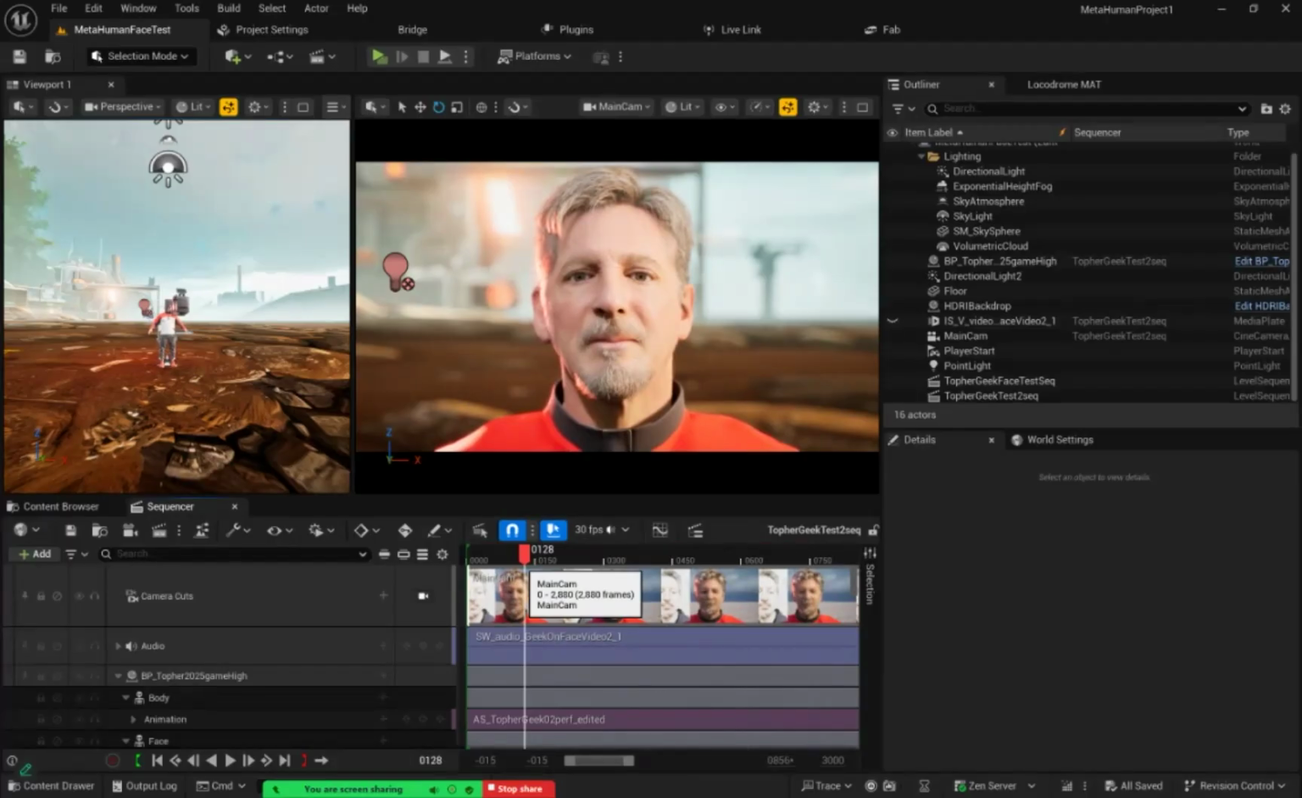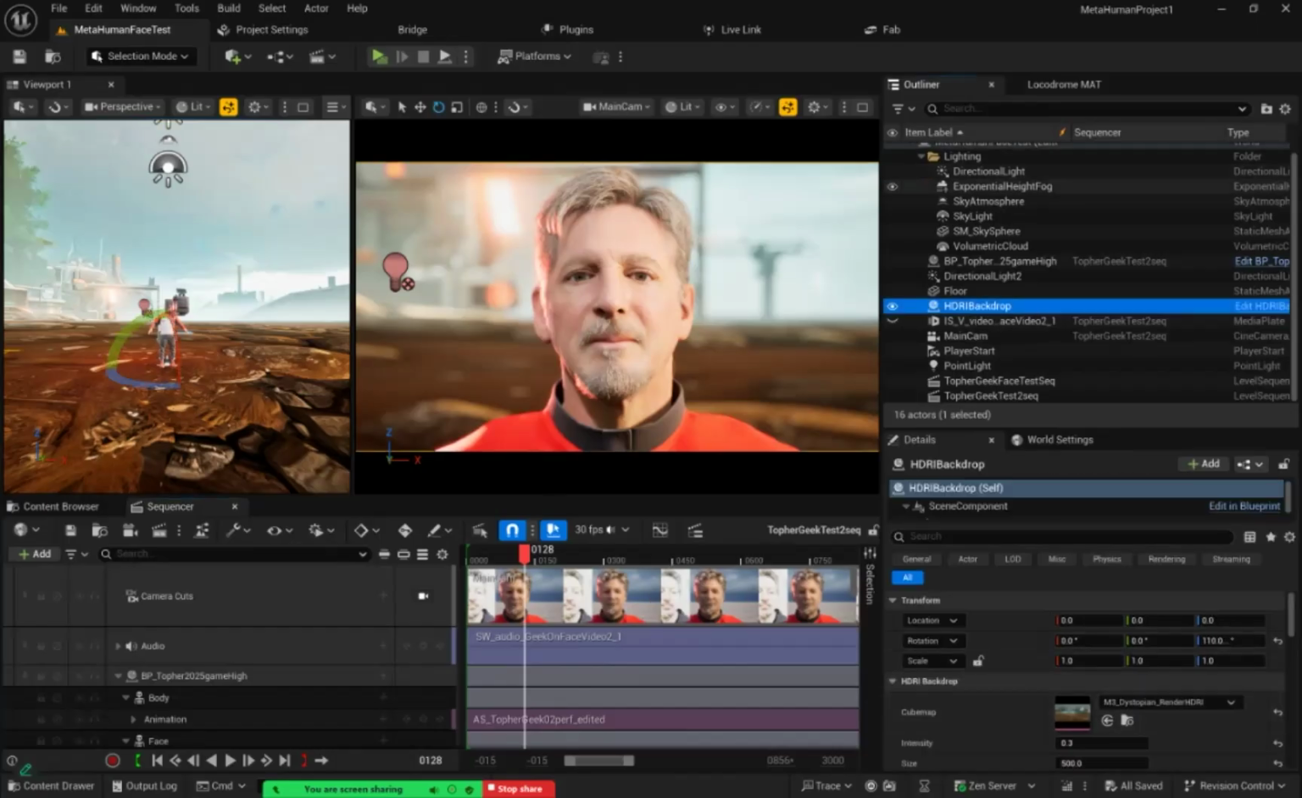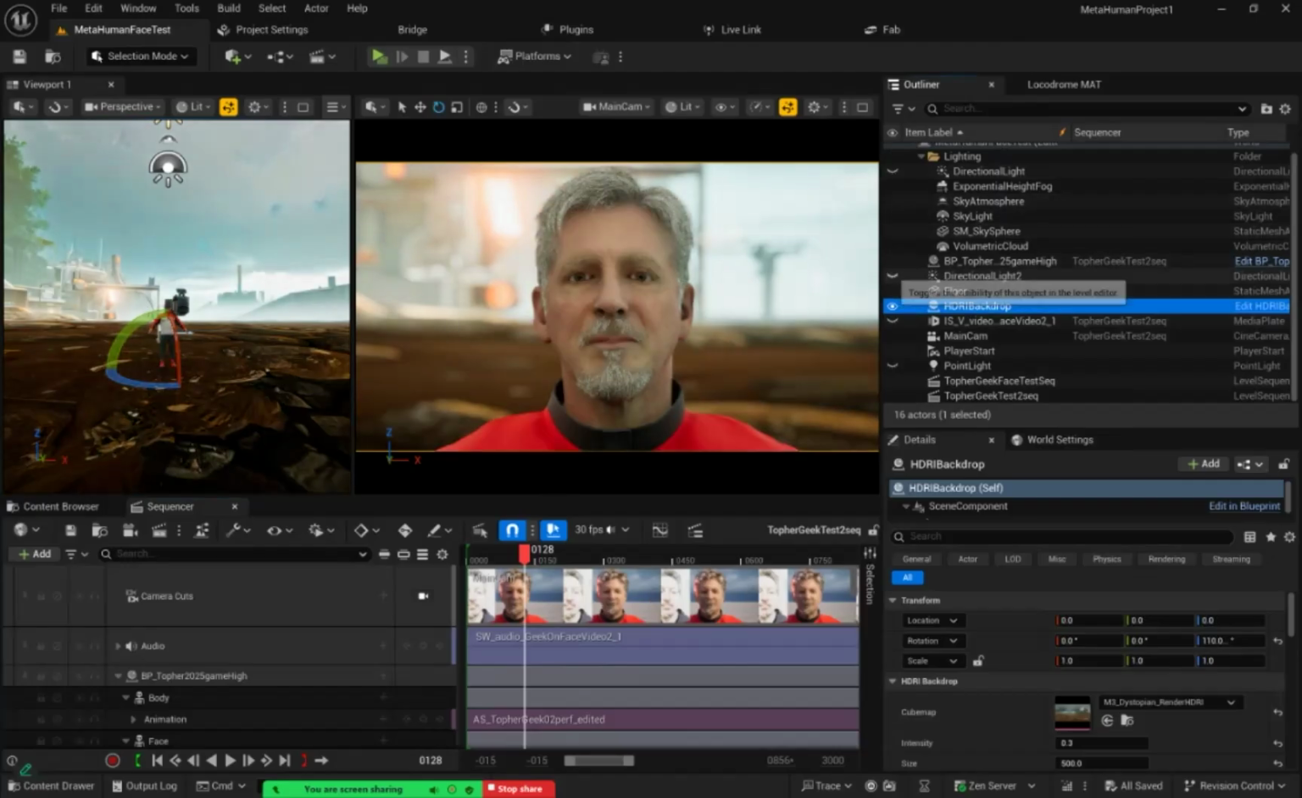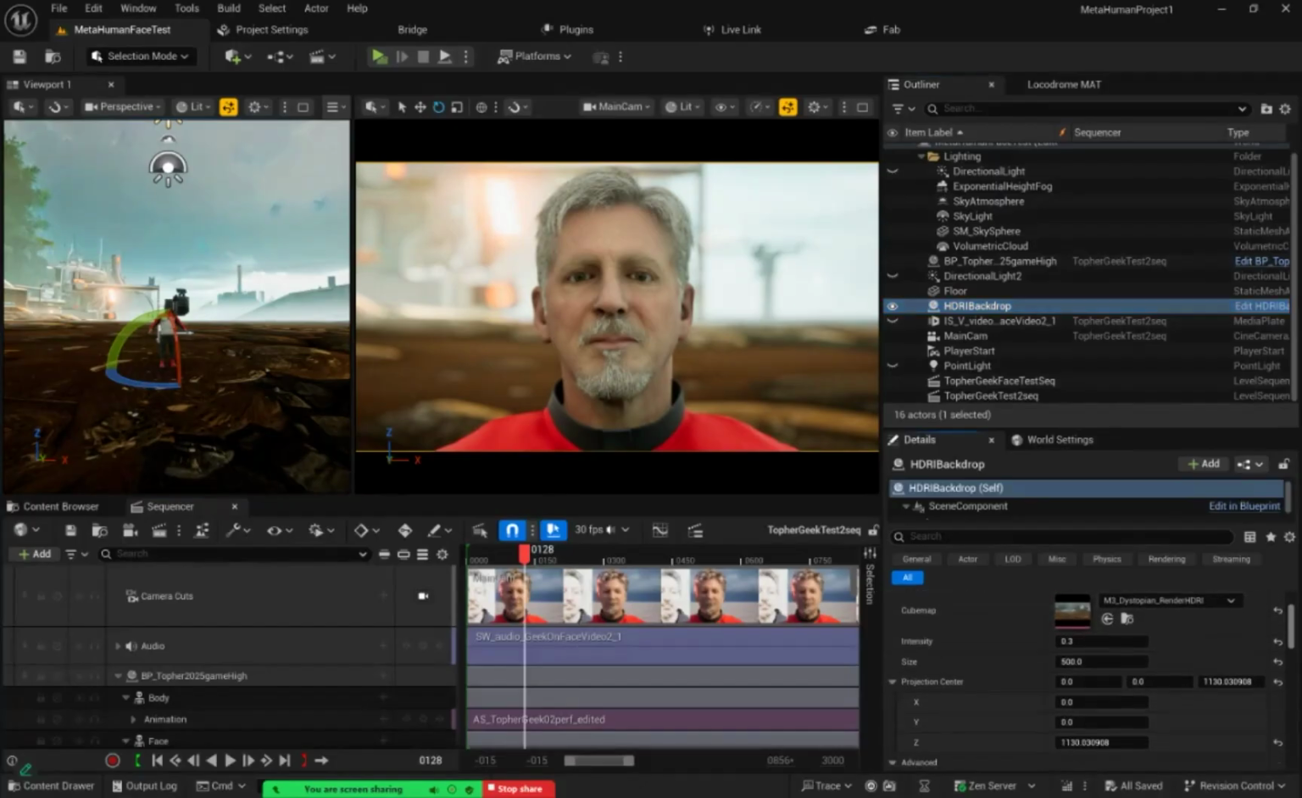Okay, so let me go ahead and finish up here. For anybody that was not here a few minutes ago, the HDRI backdrop does work. If I turn off my directional lights here, what you're going to see is that it does not go to black. And the reason it wasn't working was the size of it was not right.